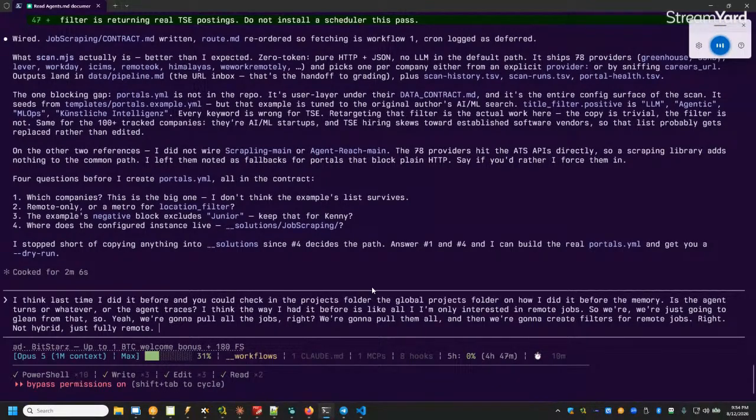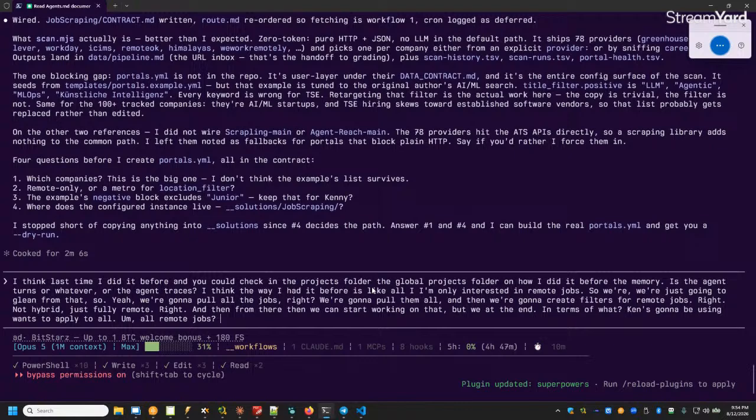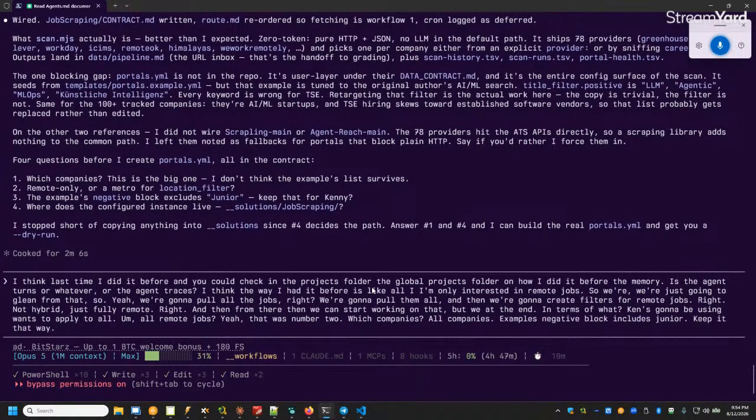But at the end, in terms of what Ken's going to be using, he wants to apply to all remote jobs. Yeah, that was number two. Which companies? All companies. The example's negative block includes junior. Keep it that way. Sure. I'm guessing that's whether it's junior or mid management or executive, and so on and so forth. Yeah, all levels. Where does the configured instance live?